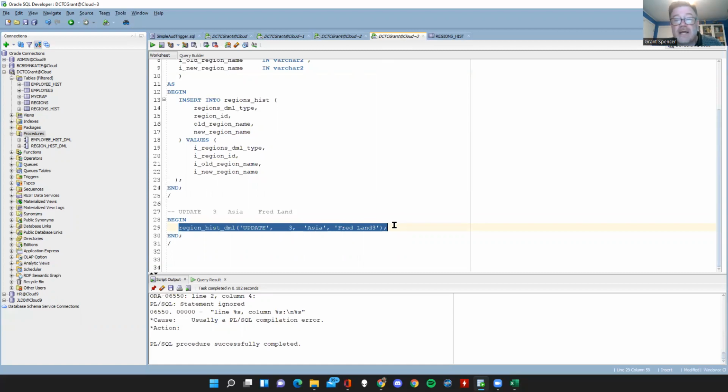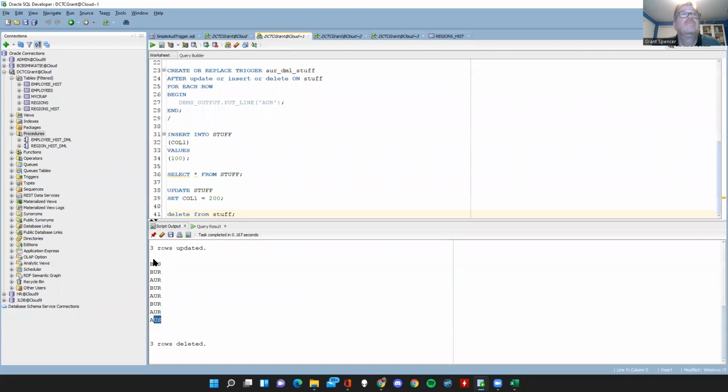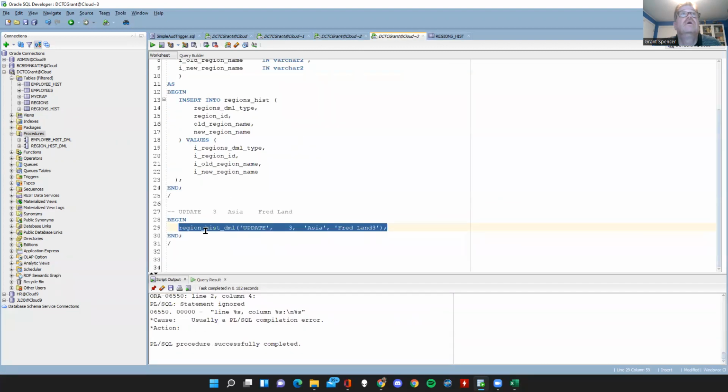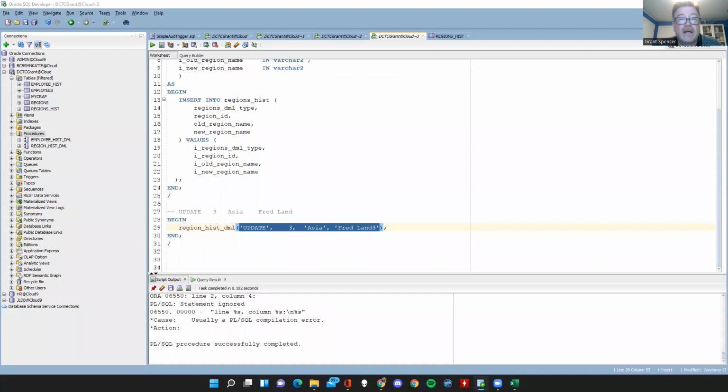And now we are finally set up for the climactic conclusion in the next video, where I'm going to take that timing, which was in here, and stick it in a row level trigger. That row level trigger is going to call a procedure called region hist, and we're going to be able to start passing in the old and the new values. It's going to be awesome. So that'll be the next stop.